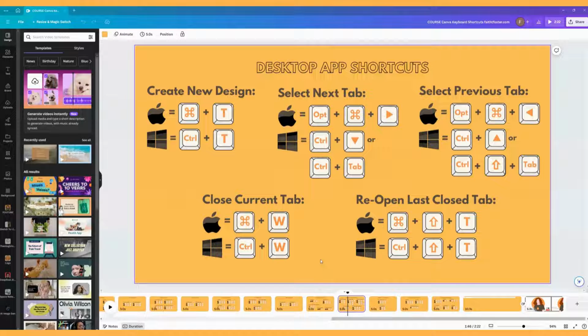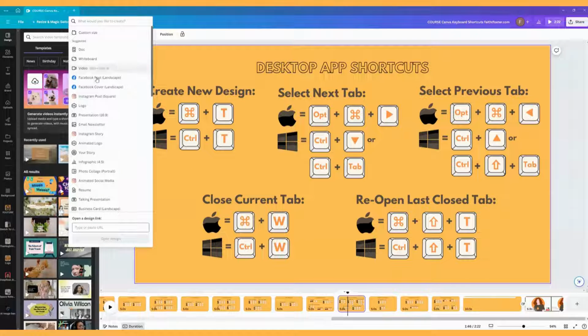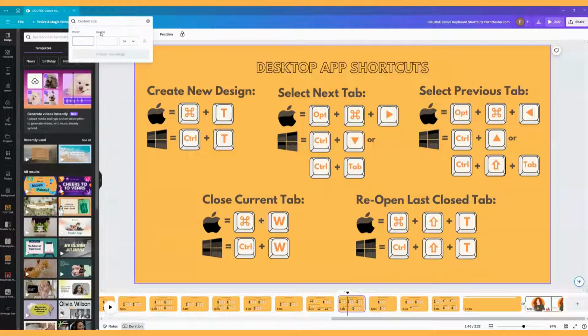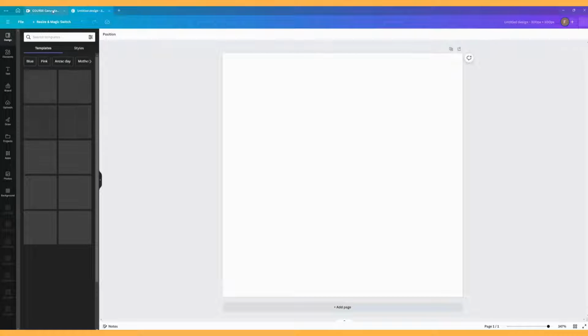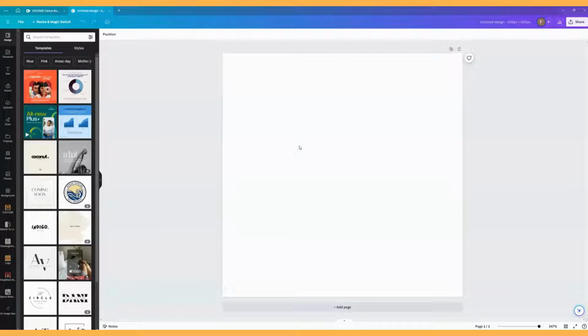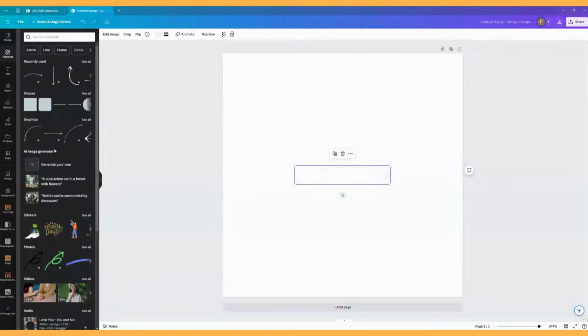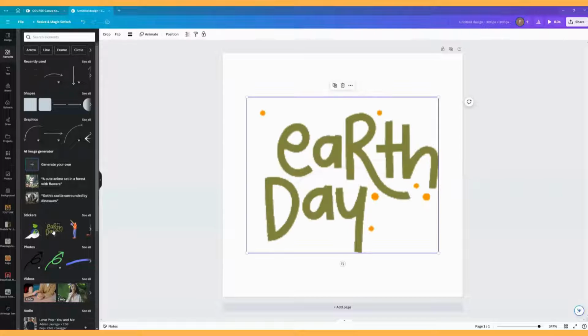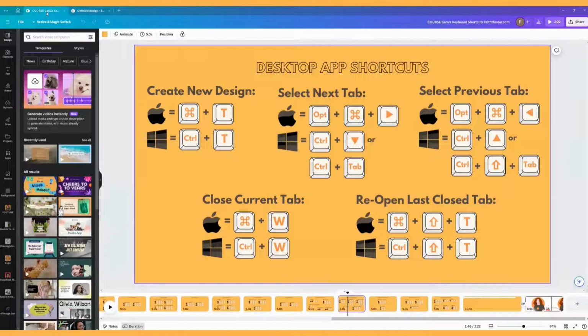So to create a new design, you would press Ctrl-T. So I'll just create a new design quickly. And there you see it's opened a new tab with the new design in it. So there's the new design. So we're back to the first tab that I was working from.